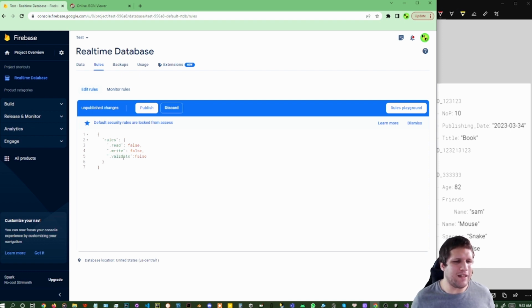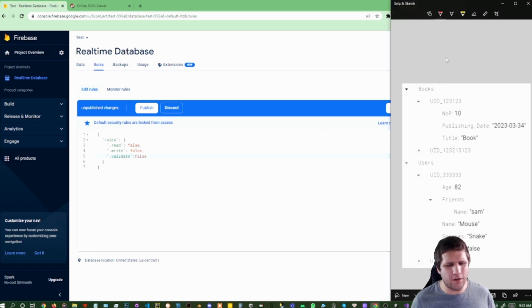And finally, validate. Validate is a way to determine if the read and writes should be allowed. So you can have your read and your write rules, and then you can have a validation rule on top of it. A good way for this is, if we look at my data, I might say the UID 333 write rule is true if the user is authenticated and the data doesn't exist and the new data is not deleting this data.